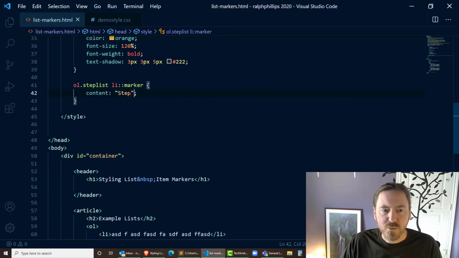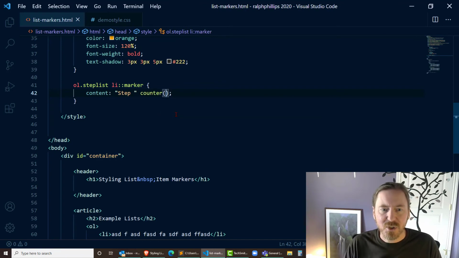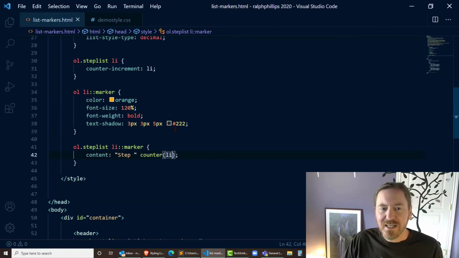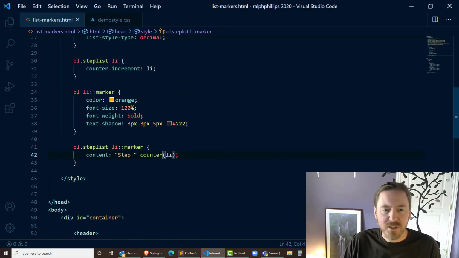In addition to the word step, I'm going to do "Step " in quotes, with a space after that, and I'm going to put in something like counter(li). Now I'm getting this counter li from my counter-increment before. So this is actually going to put in a count of my list items. And if I check this out, look at that, step 1, 2, 3, 4, 5. It's exactly what I want.